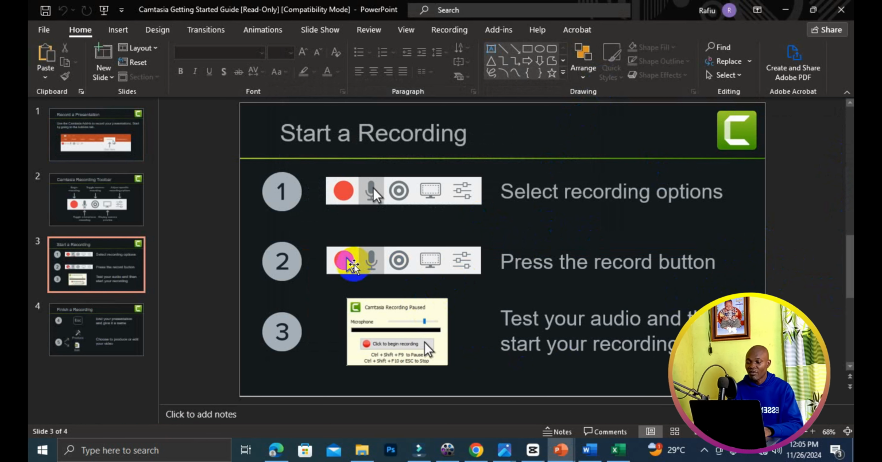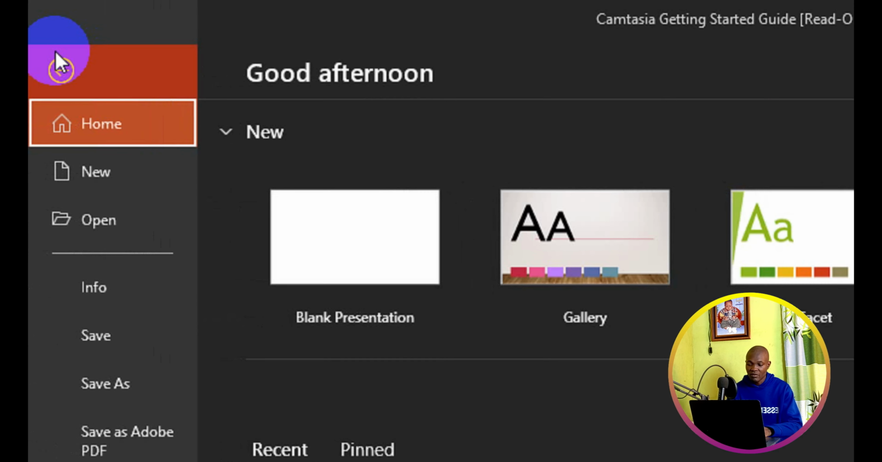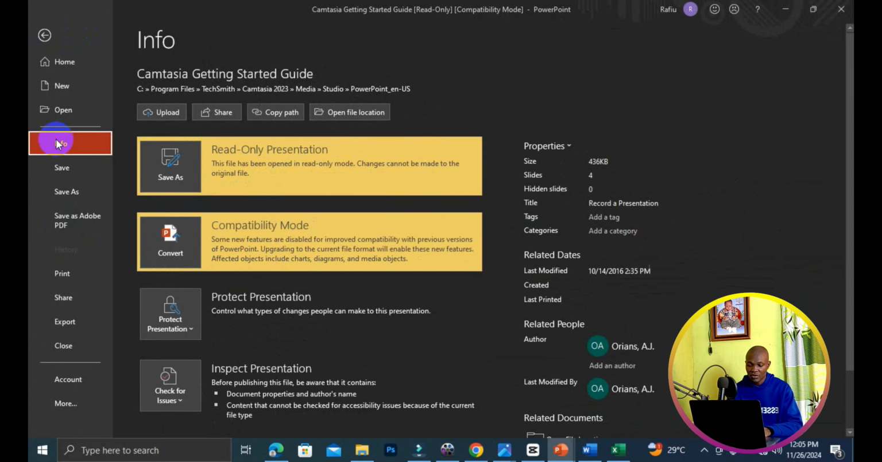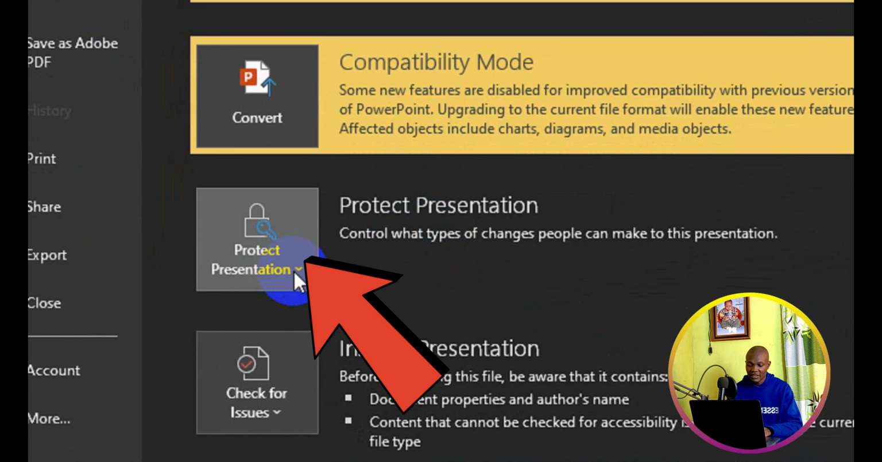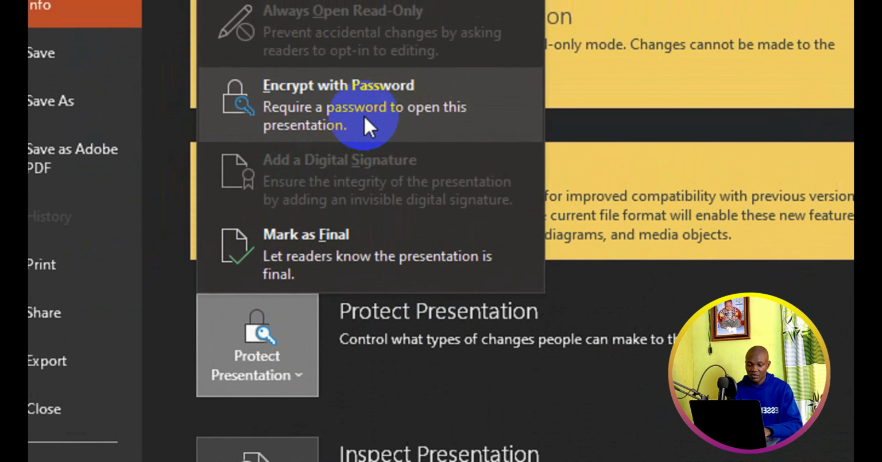And for us to do that, what we need to do is to simply come to the top right here, and we need to go to File. Then from File, we simply go to Info. Then it takes us right here. Next thing we want to do here is to simply go to Protect Presentation right here. And then we want to select Encrypt with Password.